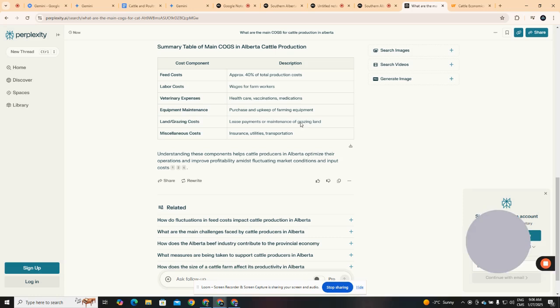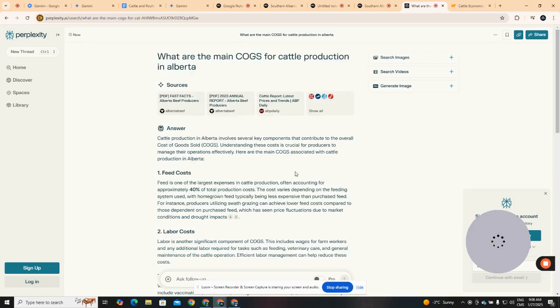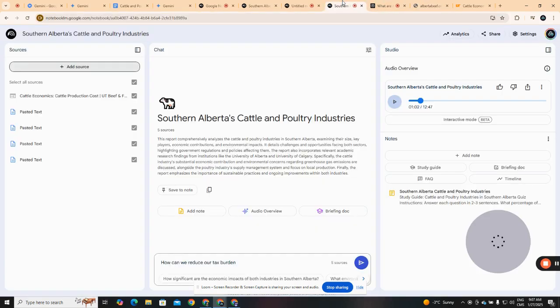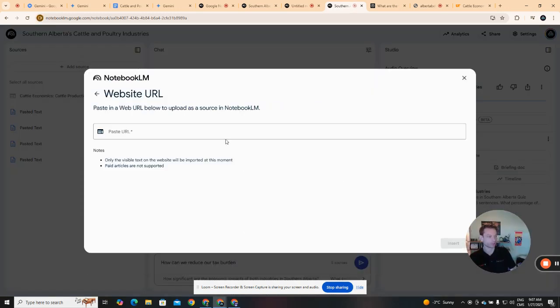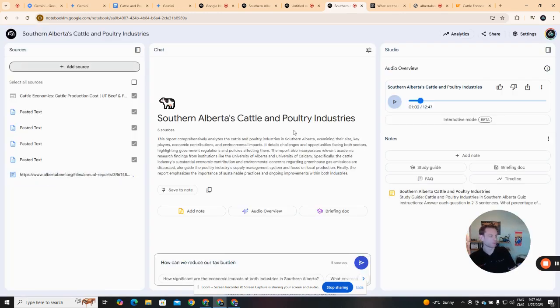And what we can do as well, because citations are provided just like with deep research, we can go to these websites. We can use these websites as a source as well. So again, going back to our Notebook LM, instead of copy pasting text this time, we're going to drop a link. In this case, an article on COGS for cattle production. So now that's part of our report as well.